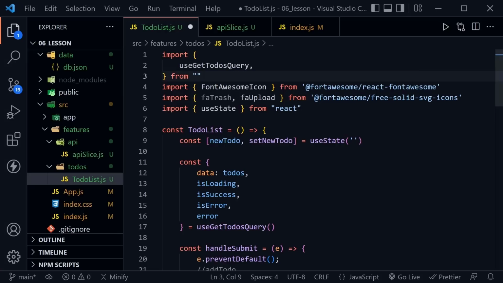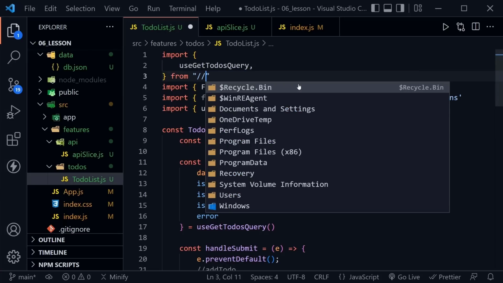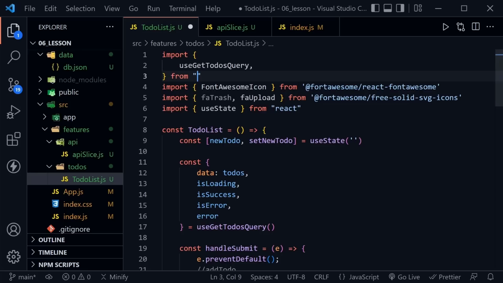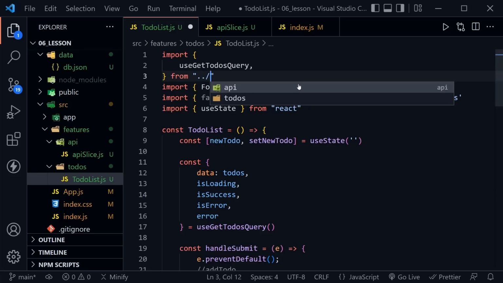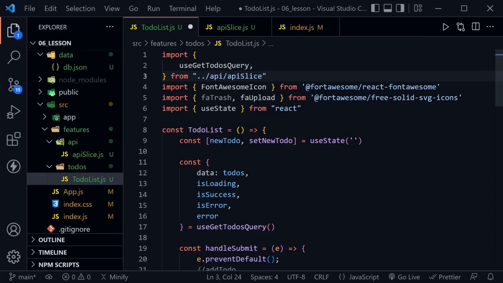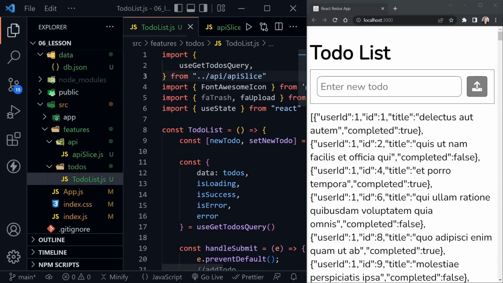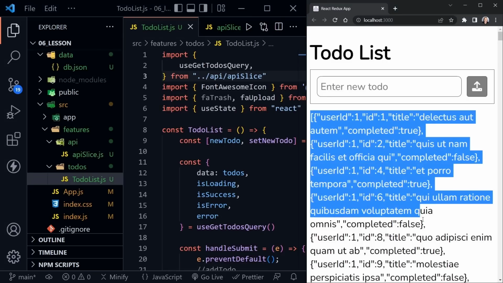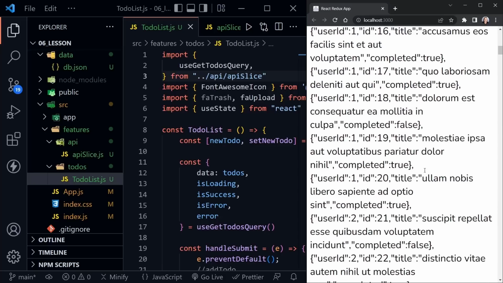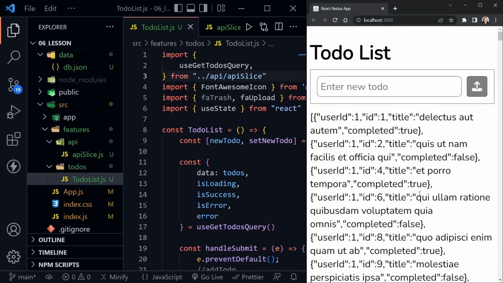So let's find our API slice. We needed to go up out of the to-dos, 2 dots, not 2 slashes. And then we need to go into the API folder, then find the API slice. And we were missing that API folder there in the import. Okay, we should be good. I'll drag this back to the left. And yep, we're getting all of that JSON stringify data here on the page. So we are receiving all of the data.